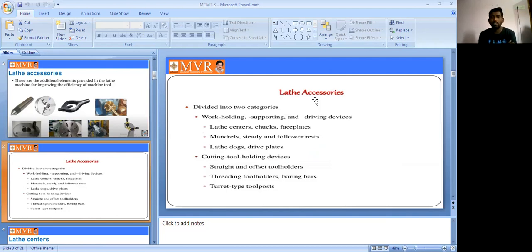But what are lathe accessories generally? A device used to hold the workpiece we call a work holding device. A device which holds the cutting tool we call a tool holding device. So lathe accessories are generally categorized into two types. First is work holding devices. Second is tool holding devices.